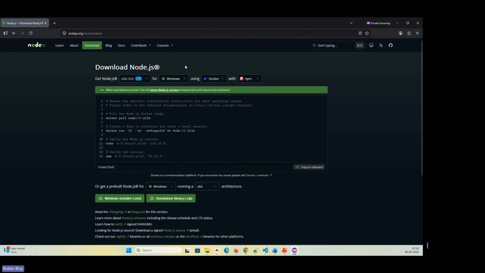Now here, in the download section, there are a lot of things displayed. Is everyone on Windows, or is anyone on a Mac? We are all on a Windows device, right? Yes.